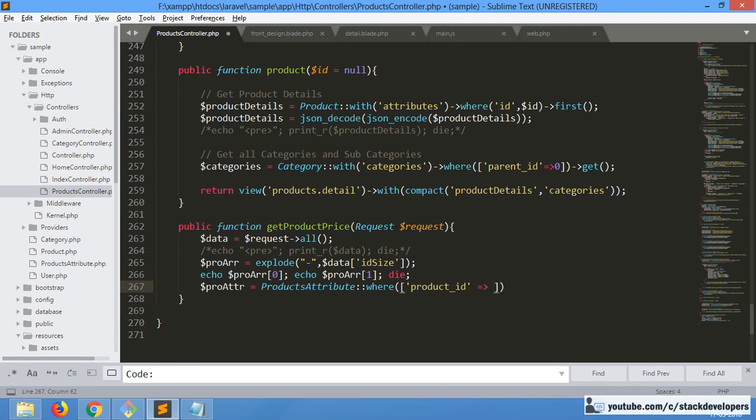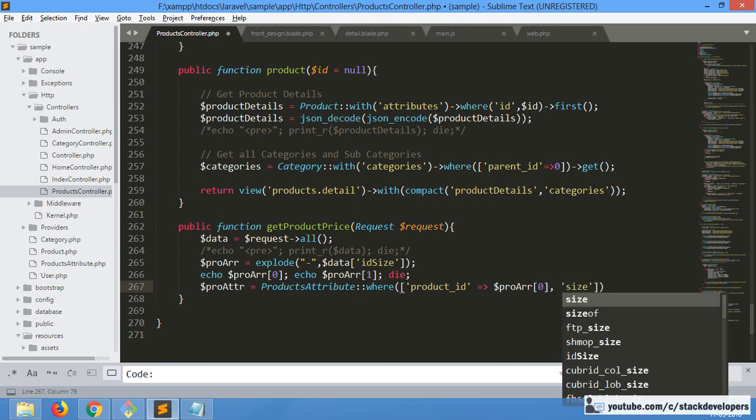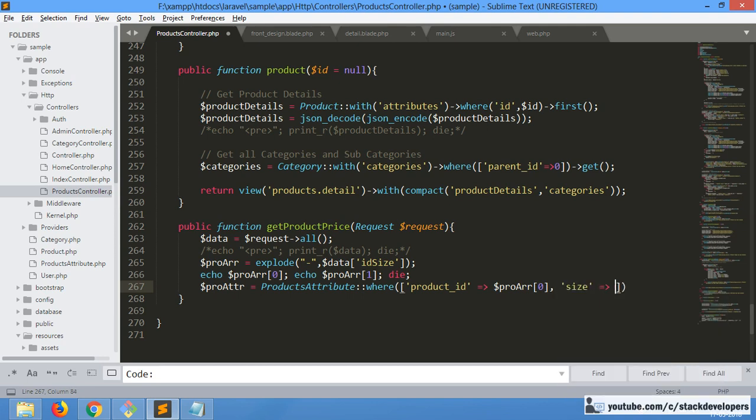In this one we are getting ID, so we will mention this one here. In size we are getting from this one. So I will simply add this one. And I will use first now, because we just want to retrieve just one value, so we will use first, and this one is not required. Now I'm going to remove this one.